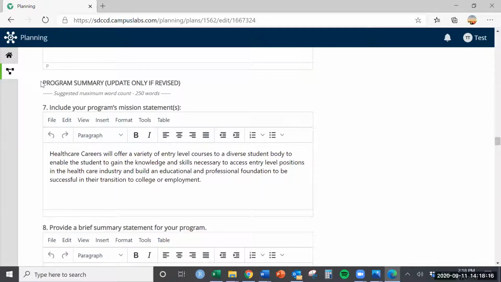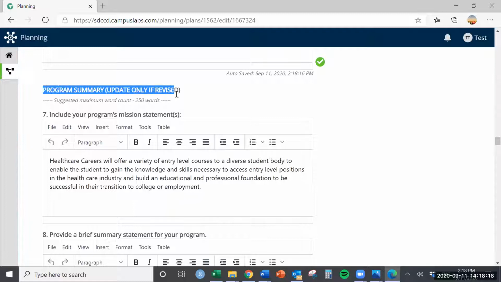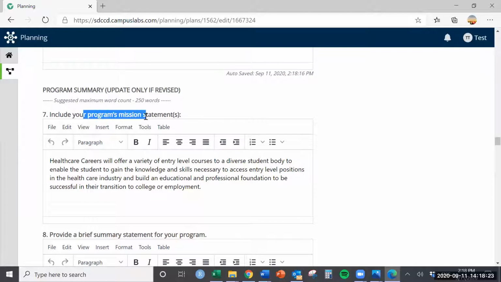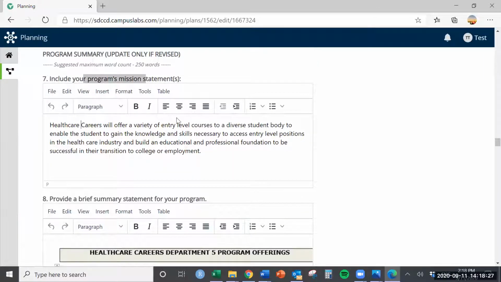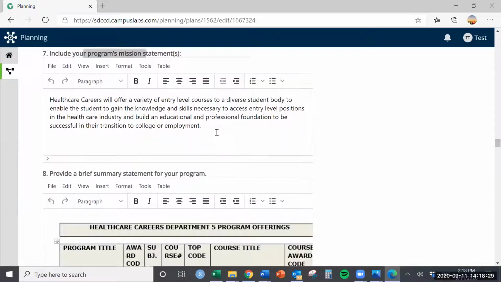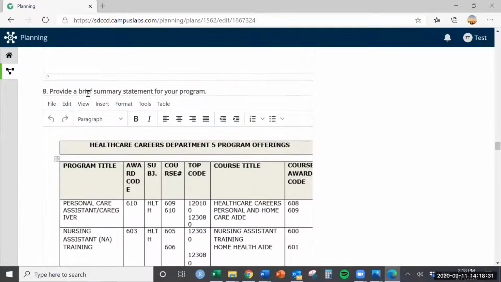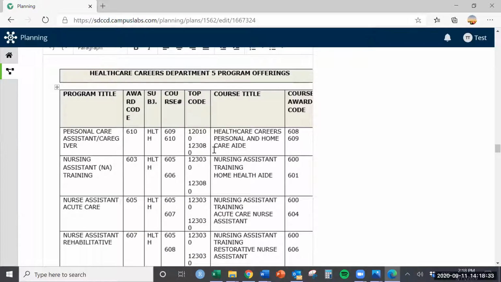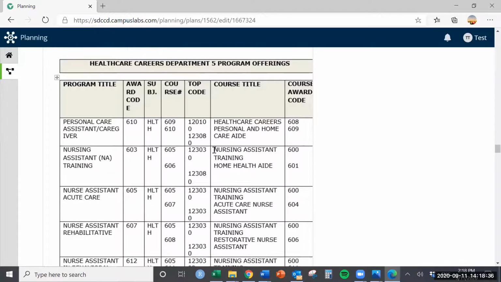Sometimes you will find different fields in which we included the instructions update only if revised. Why? Well, because for example, your program mission might not change every year. So if that is the case, you don't need to enter anything here. That is the same program mission, so you won't have to change anything. The same goes for the summary statement. But again, that's up to you. So if you want to change anything, go for it.